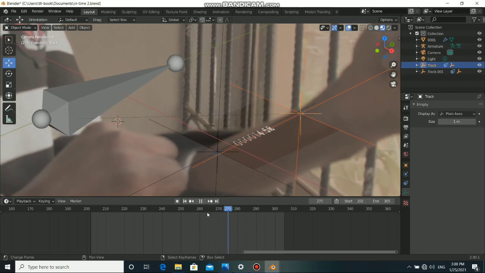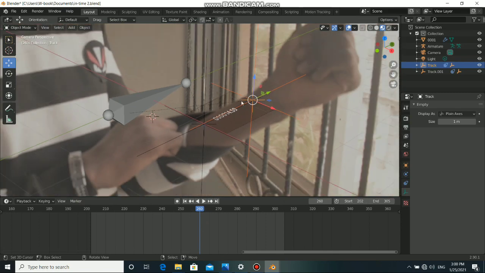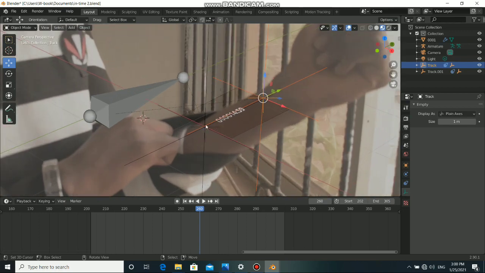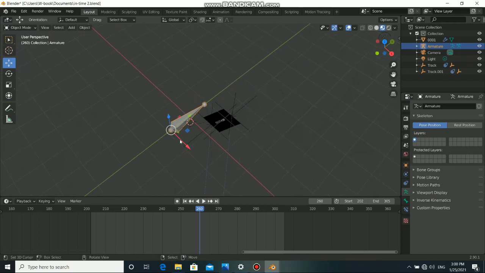Okay, now you can see that this is not really working fine, and the placement and perspective of this text here is not matched with the perspective of my hand. So we need to arrange and rotate this perfectly first. Before we do that, we need to parent this bone, the armature, with this.